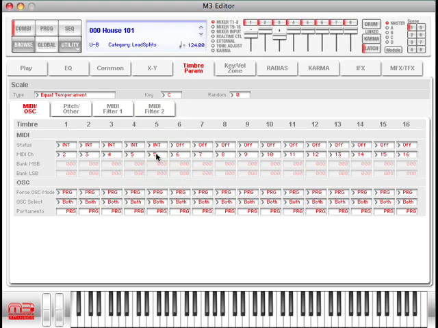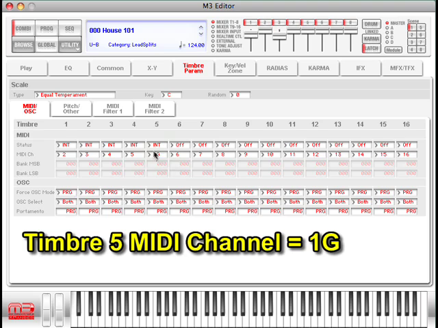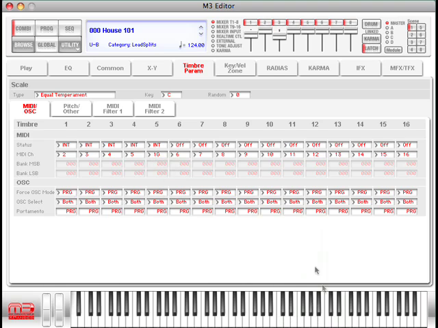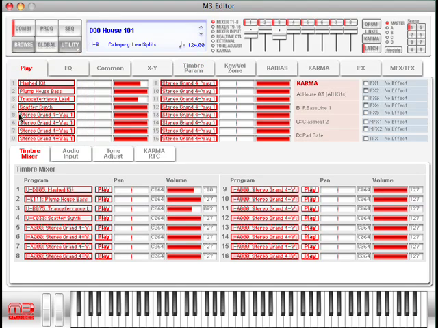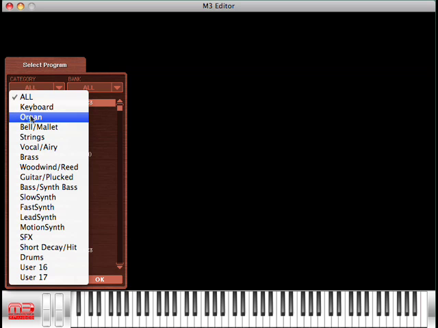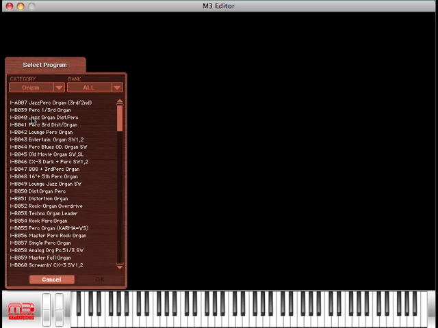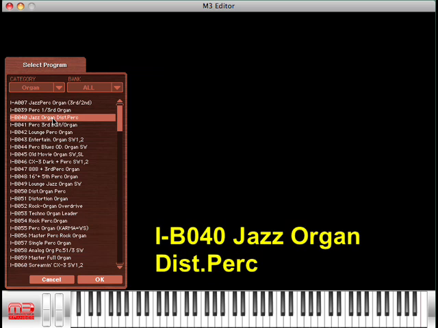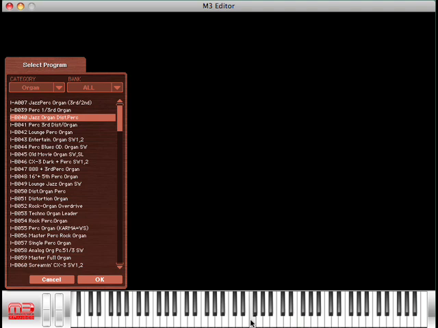But now, because we're not dealing with a karma module at this point, we're going to click in here and set this to 1, or the global channel, meaning that when we just play the keys straight up, it's going to trigger or send MIDI to play what's on timbre 5. So what's on timbre 5 at the moment? We're going to put in an organ. So choose organ here. And if we just choose B40, the jazz organ Dist.Perc, and we play up here in the upper keys, we've got an organ to solo with.